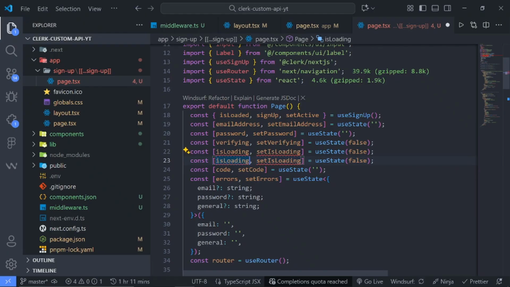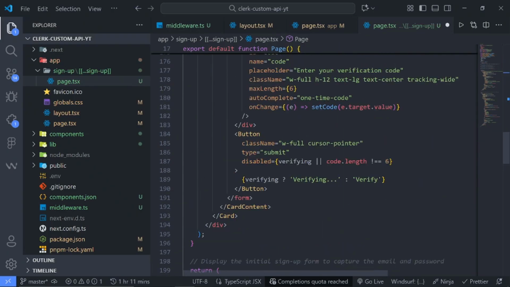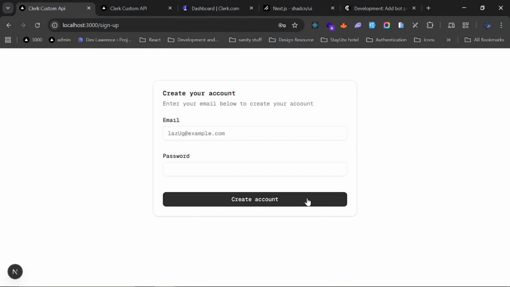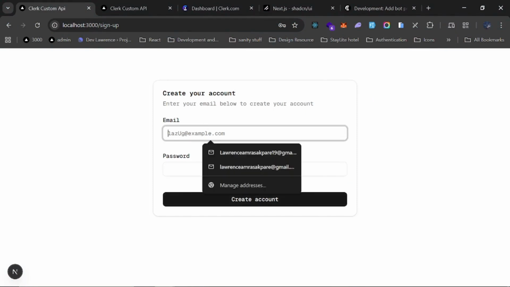So can you set this to is verifying, and set is verifying, like so. So I'm going to just change this one to is verifying, and this should be is verifying. Okay. So I think we need to repeat the same process again. So quickly add this one.